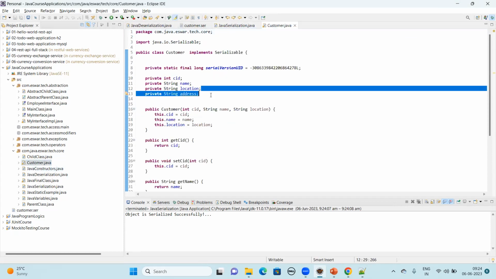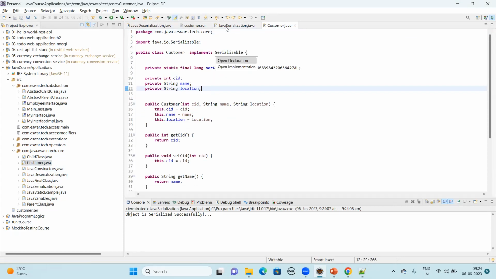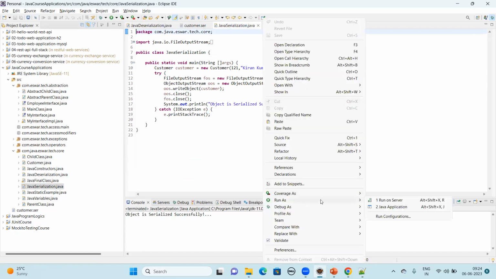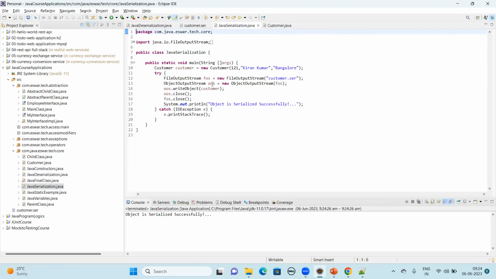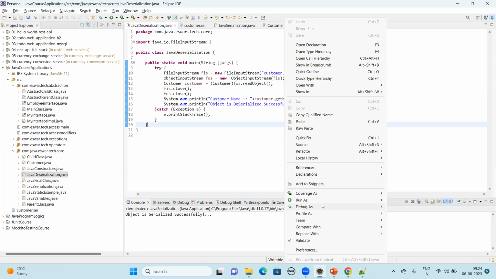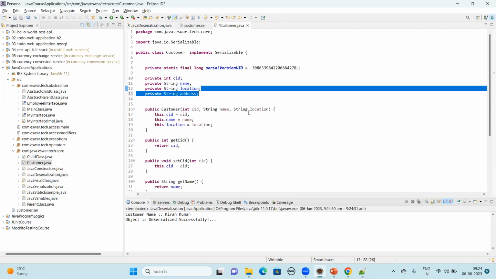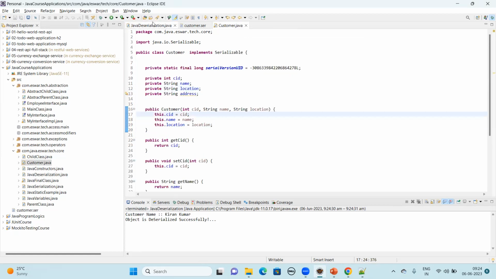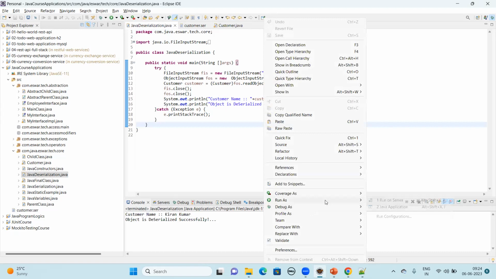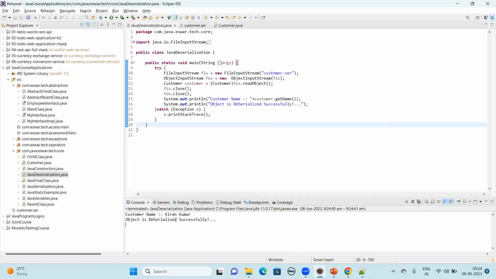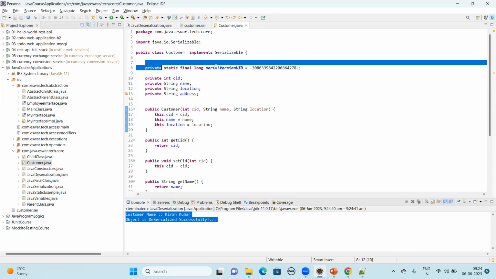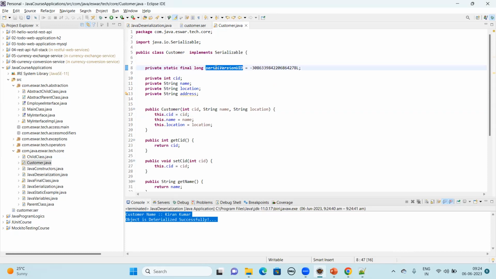Okay, just remove this and serialize this one. Okay, this is serialized successfully. Now just deserialize, you should be able to access that. Now don't serialize this one. I just change the state of an object and directly deserialize this one. You could see it is still working. So this is the magic of serial version ID.